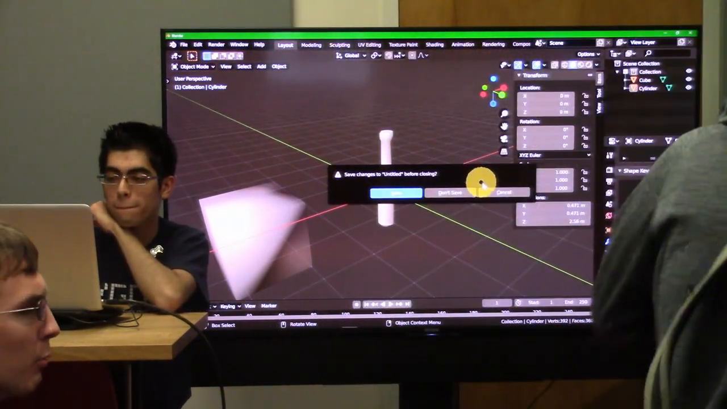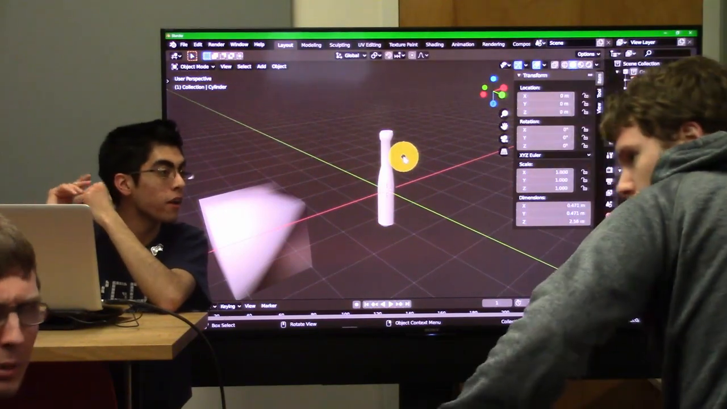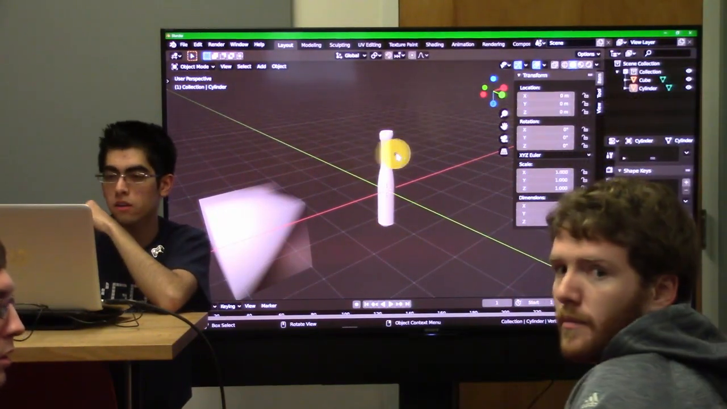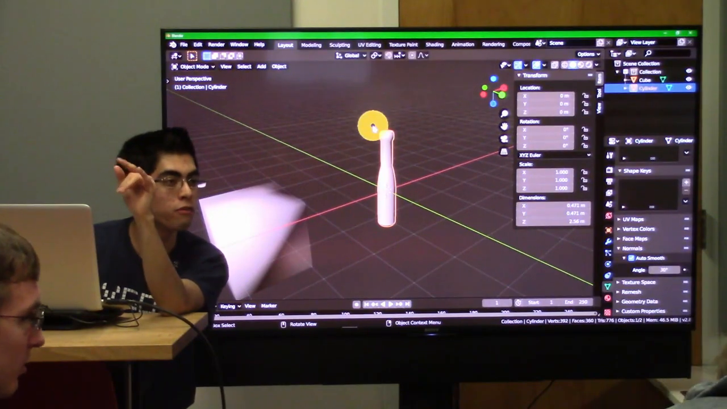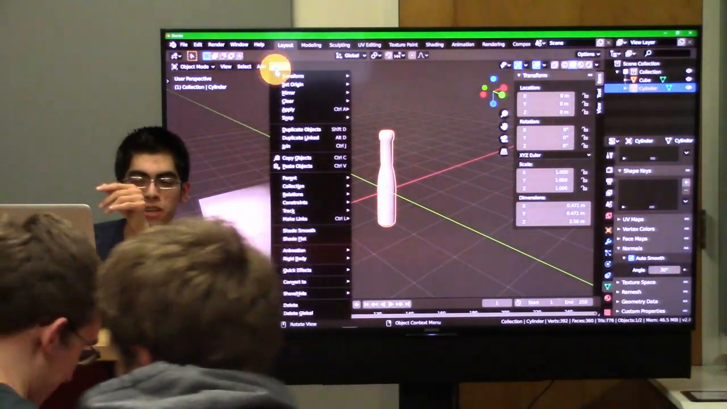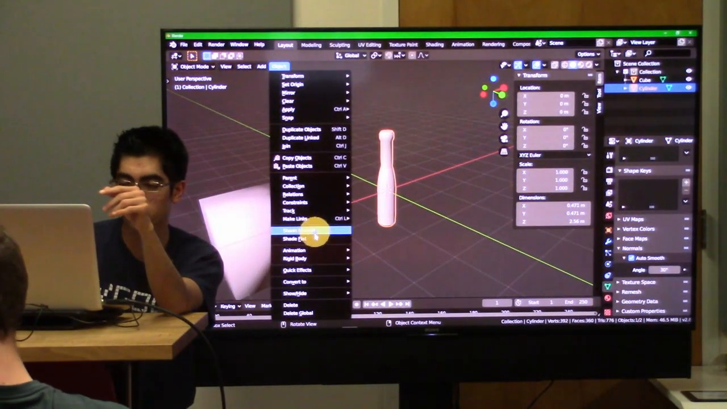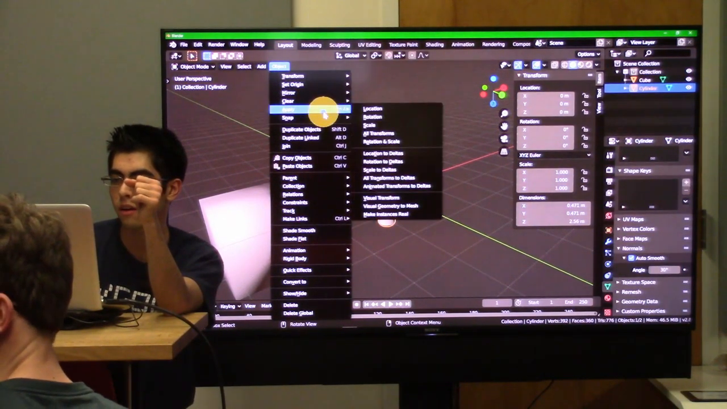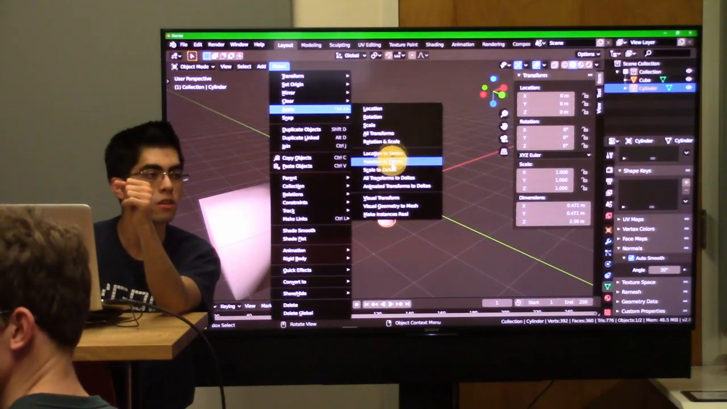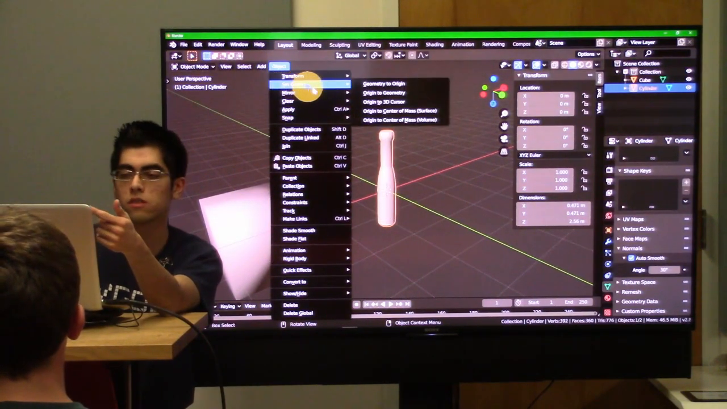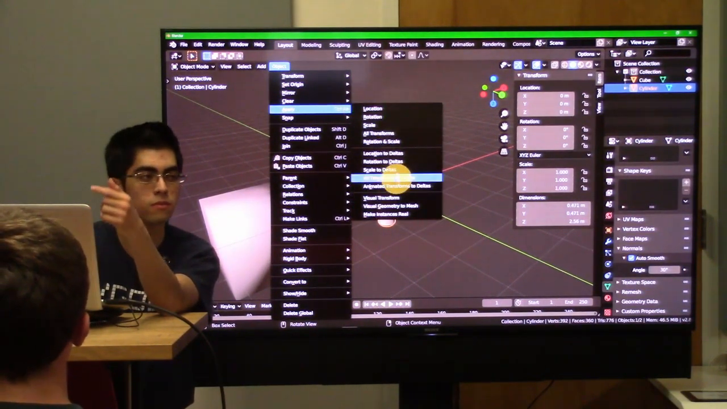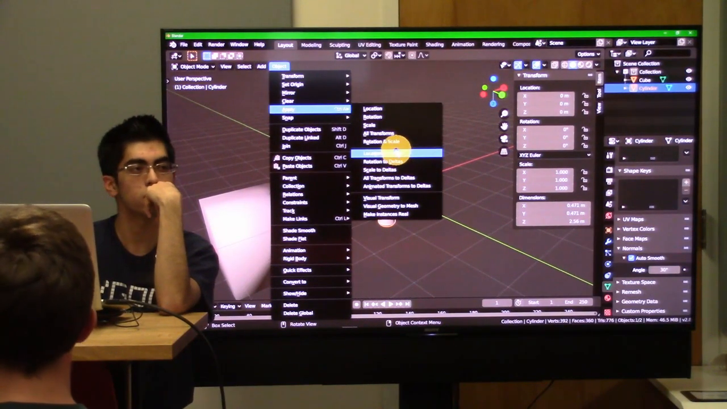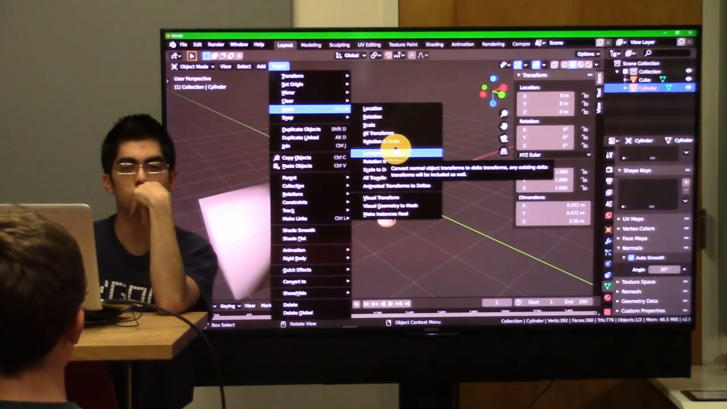What are the steps for applying the scale? I couldn't do it because of the control button. You should be able to. Another way of doing it, if you don't want to do the normal set, is in the object drop down. All these things are right here. Apply. Apply down here. So in the object drop down, you can apply your scale.